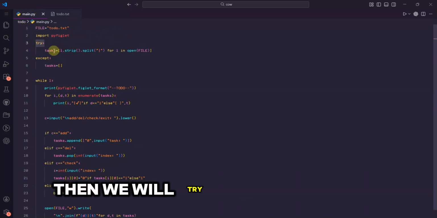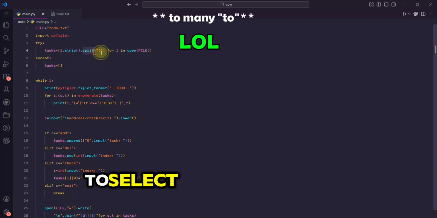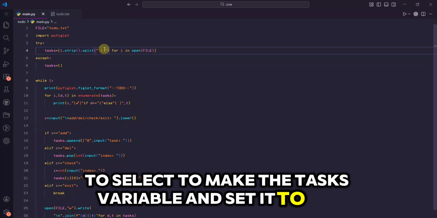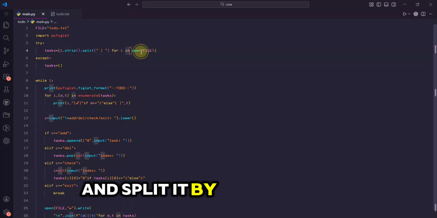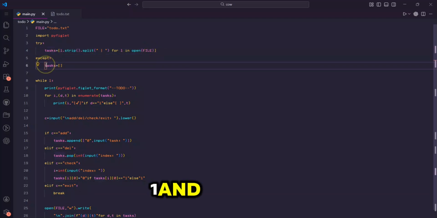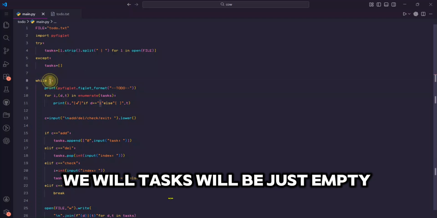Then we will try to make the tasks variable and set it to the split of the file contents, and accept the error. Tasks will be just empty.